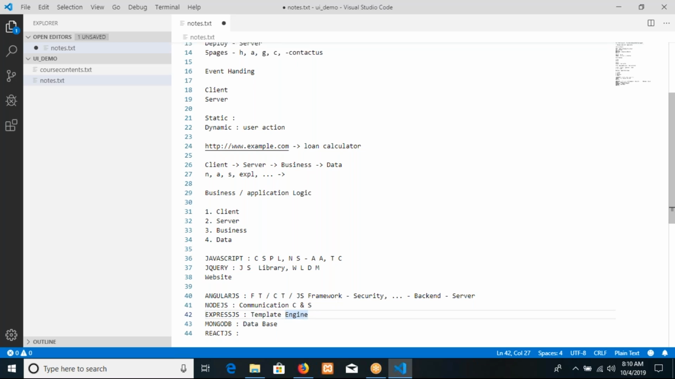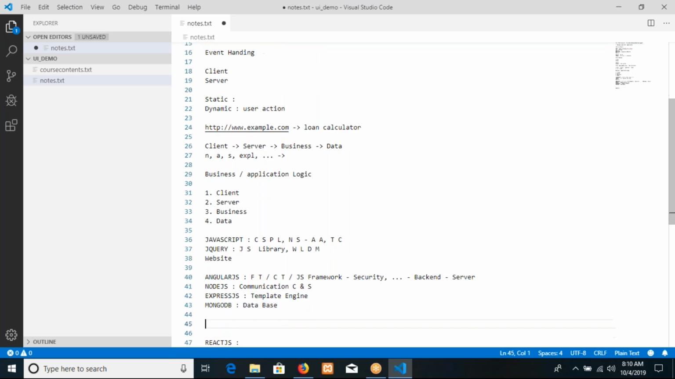So with this, after completion of this, what you will be saying is MEAN. What is this MEAN? MongoDB, ExpressJS, AngularJS, Node.js. Combination of front end and back end. So we will be creating one more application here.